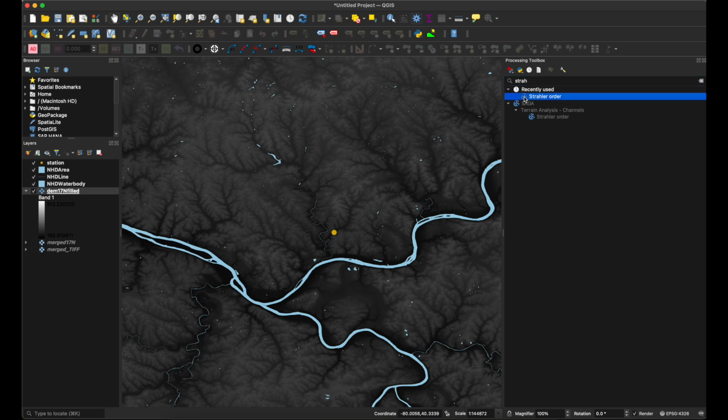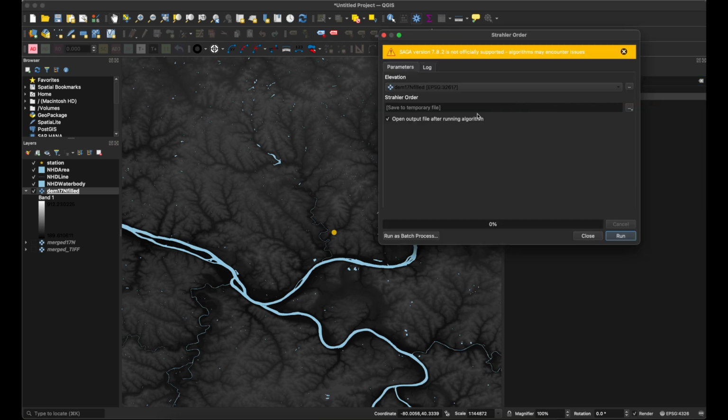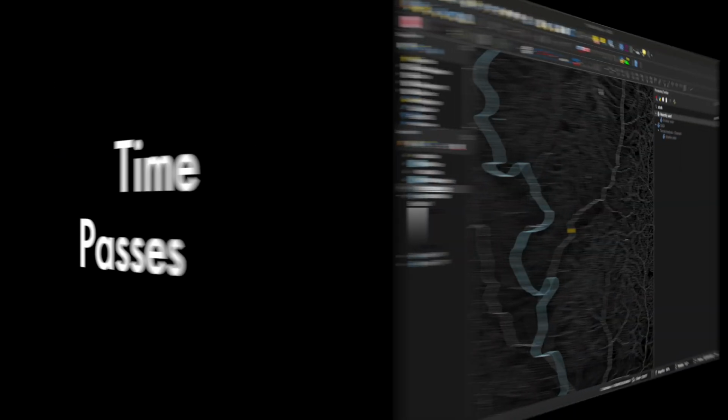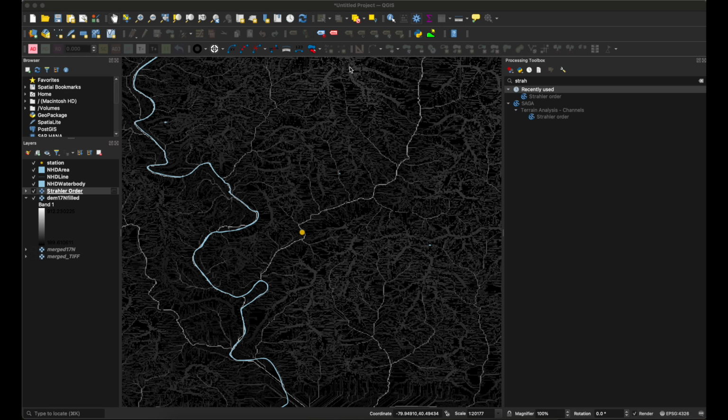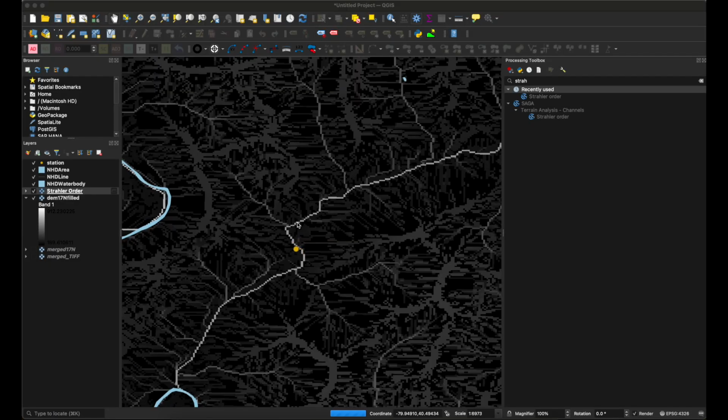Strahler order is the most popular ordering or numbering system, and we are going to save it to a temporary file this time because we're going to convert this immediately following it. But we're going to put in the DEM filled and run this. And with the Strahler order determined, it's right here. This is a temporary layer, so we have to be careful.